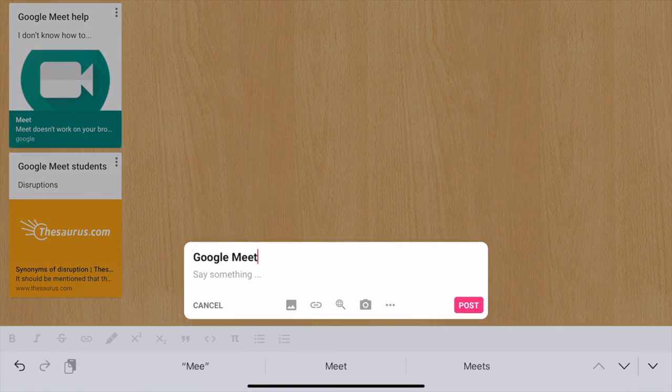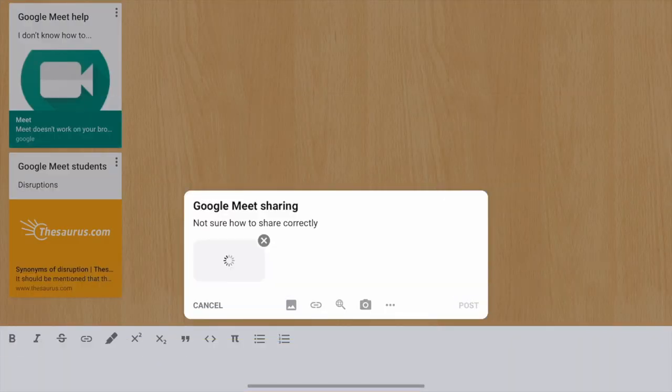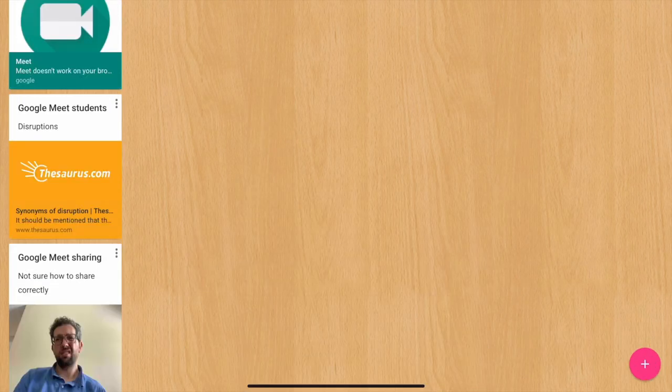Another thing you can hit is the camera button on the bottom, since this is the iPad. It's going to ask for access to my camera. I'll take a picture, and I could add it in that way. And you can post that as well.